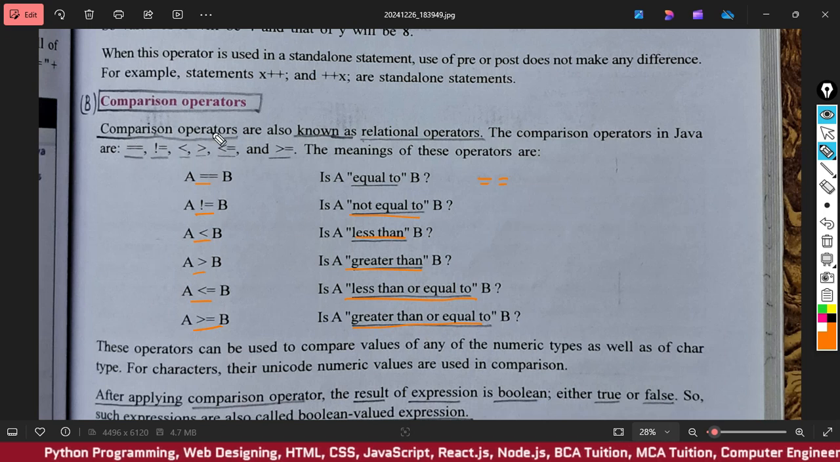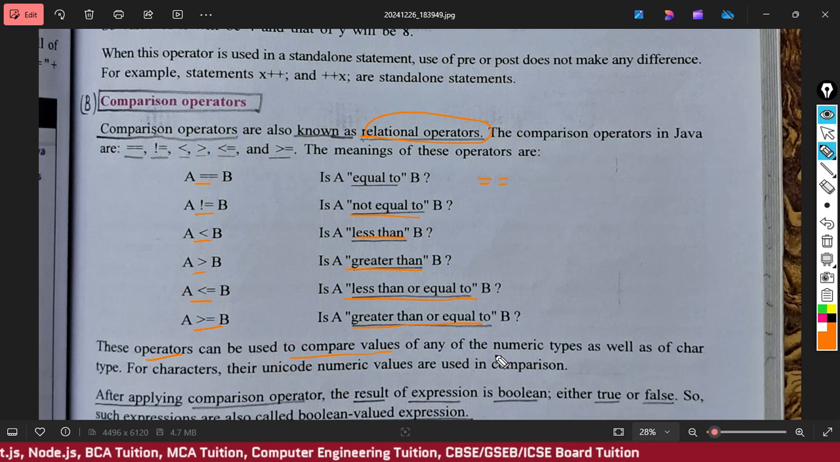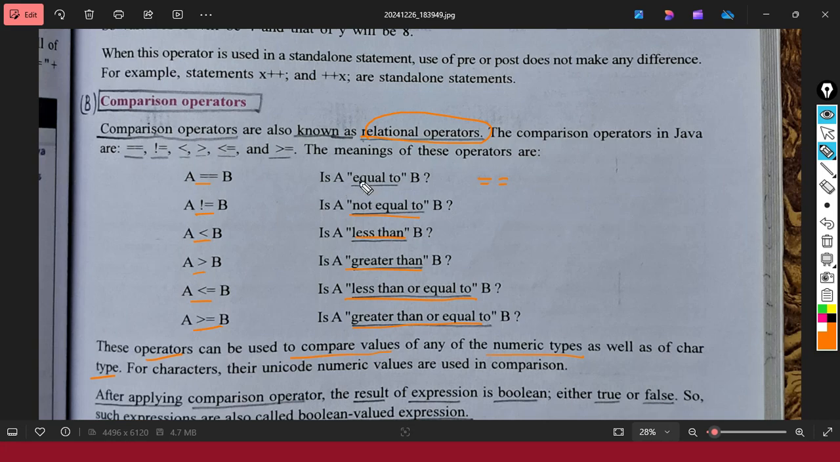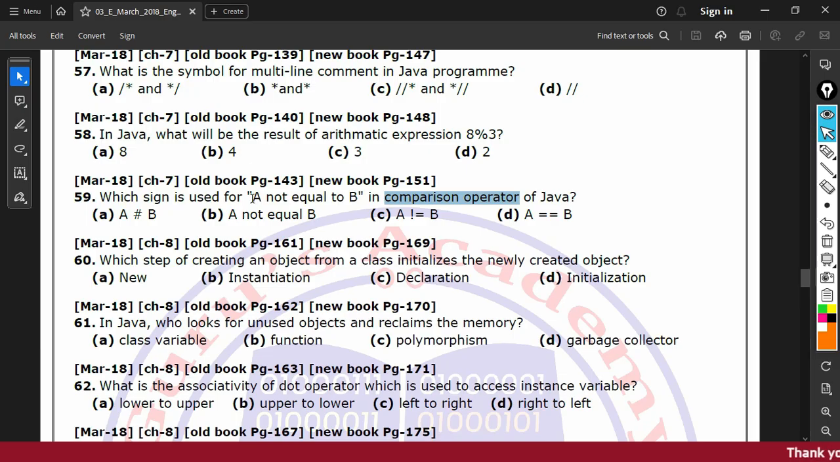These are the comparison operators, and these are also known as relational operators. These operators can be used to compare values of any of the numeric types as well as of char type. Right? So these are the comparison or relational operators available in Java. So the question is, which sign is used for A not equal to B? And the correct answer is option C. Right? So this was all about the March 2018 paper.